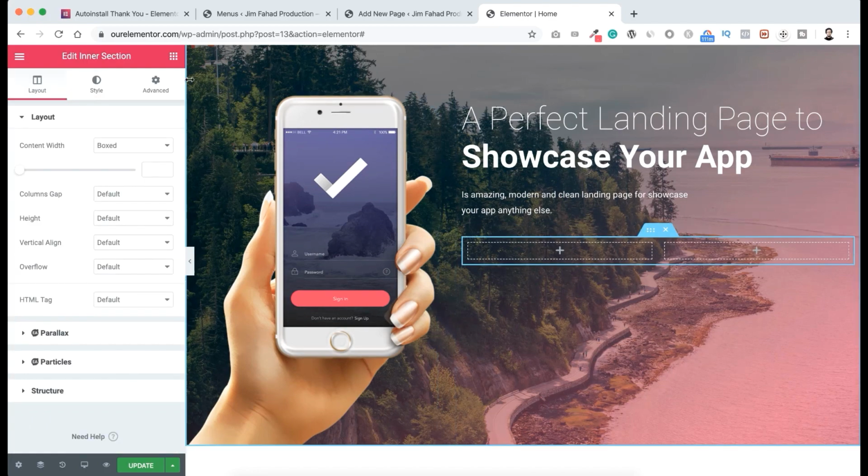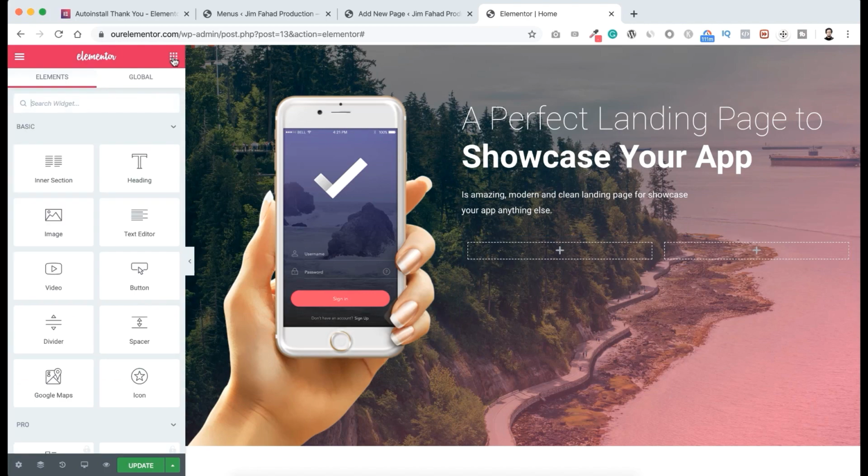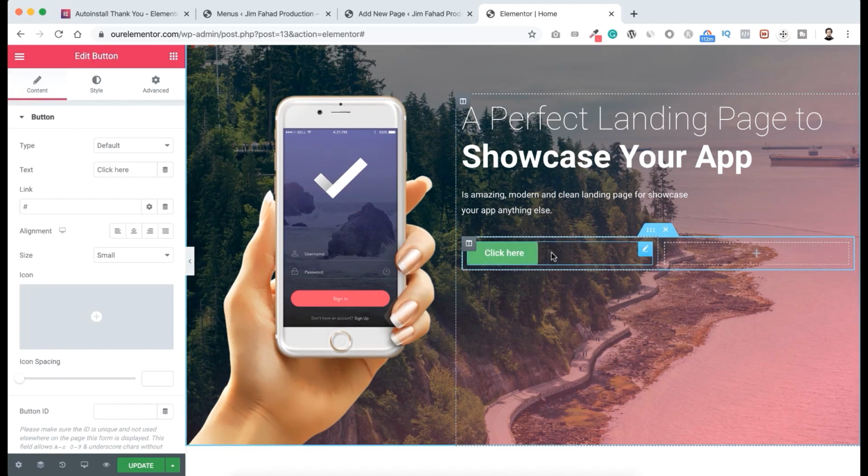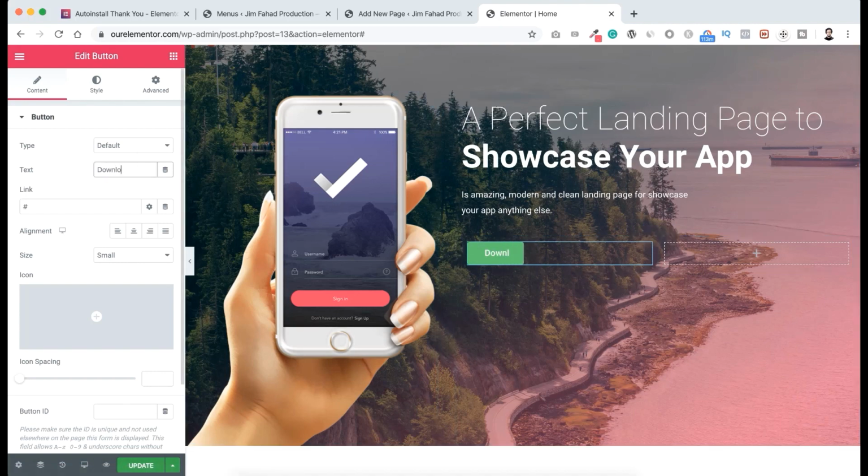Now let's click on Rubik's Cube icon again. And here you can see the option for button. So this is the button widget. Let's drag this inside the left inner column here. We can see our button here. By default it says click here. Instead of that, if you want it to say like download from App Store, so you can type the text from here on the left. Then here you can put the App Store link, and here is the alignment option.